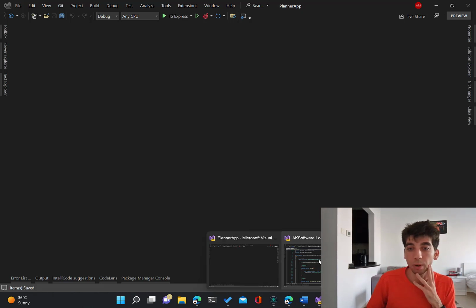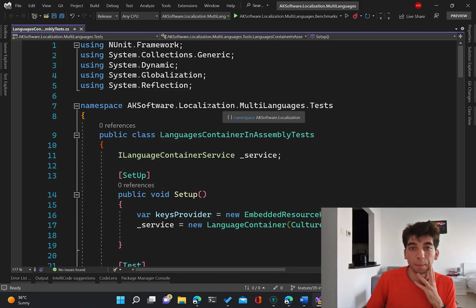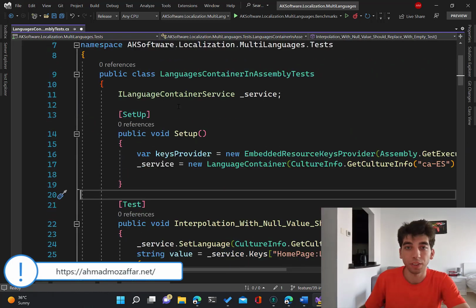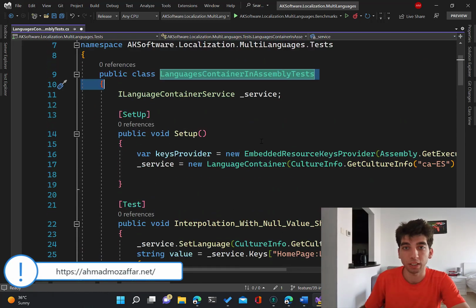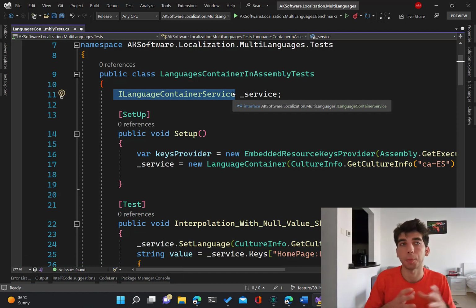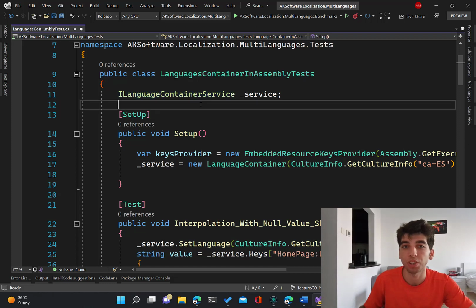So I will move to my open source library, which is AK localization multi-languages. So in here, this unit testing class contains some tests for the ILanguageContainerService, which is basically a service that has some logic to retrieve keys of a specific language that you can use in your apps, and a functionality called change language that allows you to change the language. So I want to make sure that the change language function is working perfectly and it's actually changing the language.